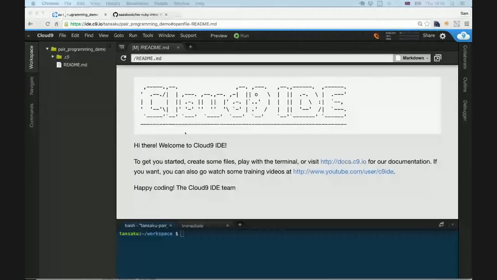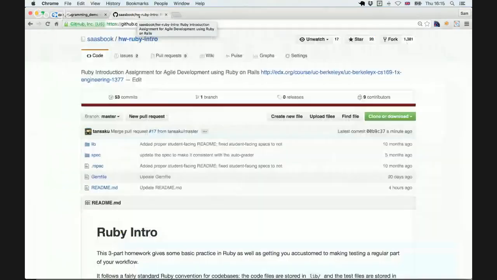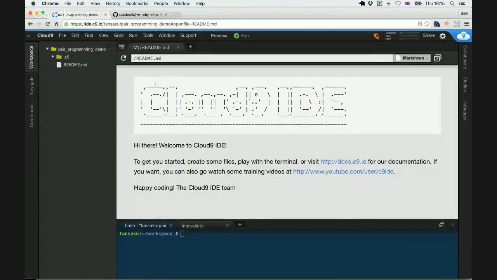So we're here in a Hangout together. The key thing I'm going to use is this screen share operation. I'm going to share a screen that I have here. It's got my Cloud9 programming environment set up. We're going to be working on the Ruby intro assignment. And so this is just a blank workspace.